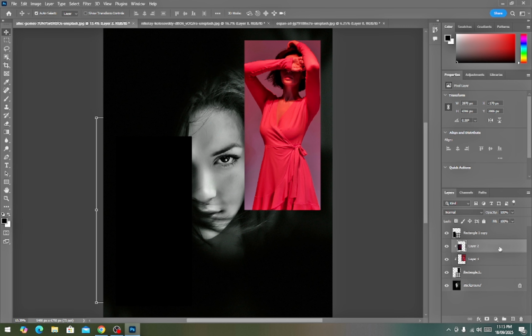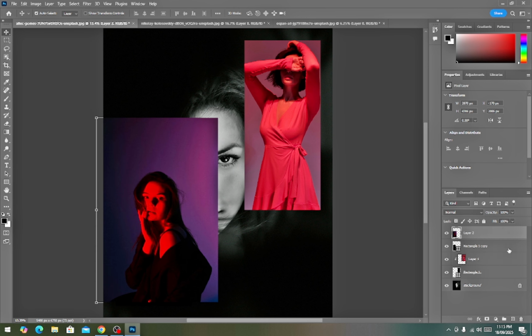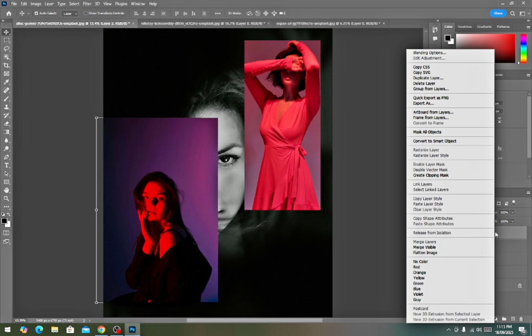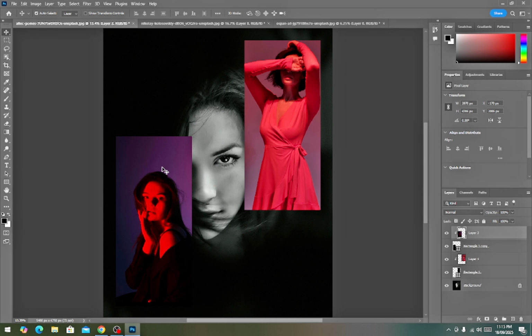Now I am relocating this picture to the upper one, alright. I have successfully moved it and positioned it here. I will right-click once again in order to apply the create clipping mask. Alright, so this rectangle that I have positioned, it will be situated directly on top of it, okay.